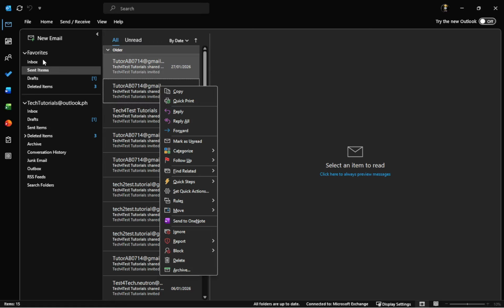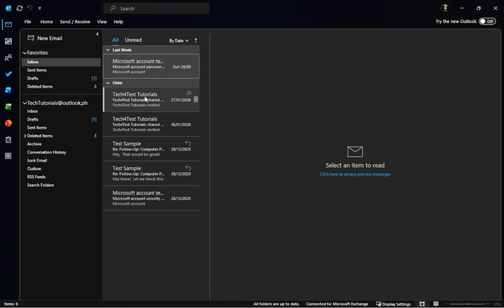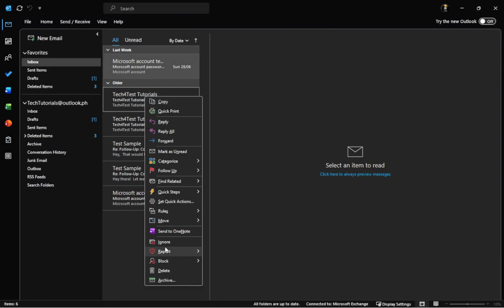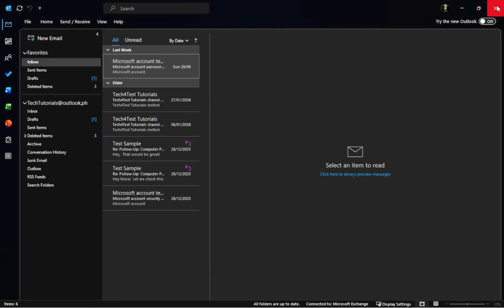Next, restart Outlook and allow it to sync. A simple restart can clear temporary glitches and refresh the application. It is a straightforward solution that often resolves many issues. After restarting, check your Sent Items folder again to see if your emails have appeared.